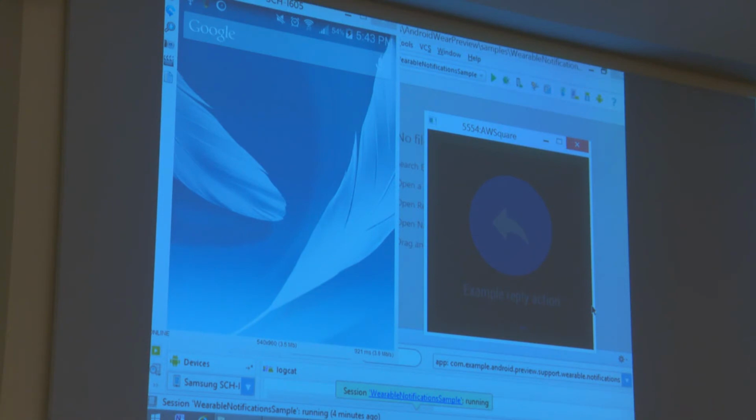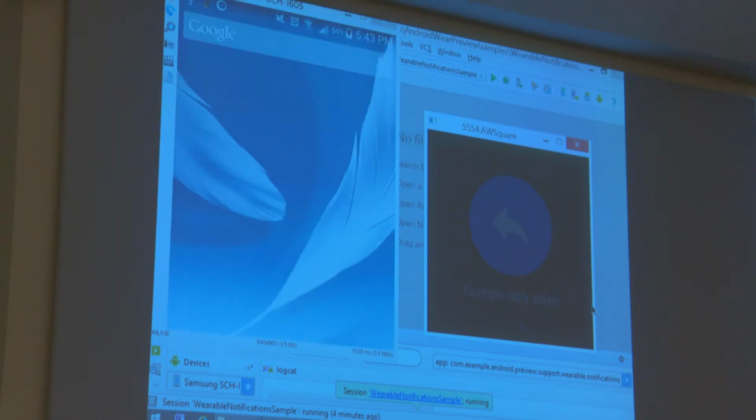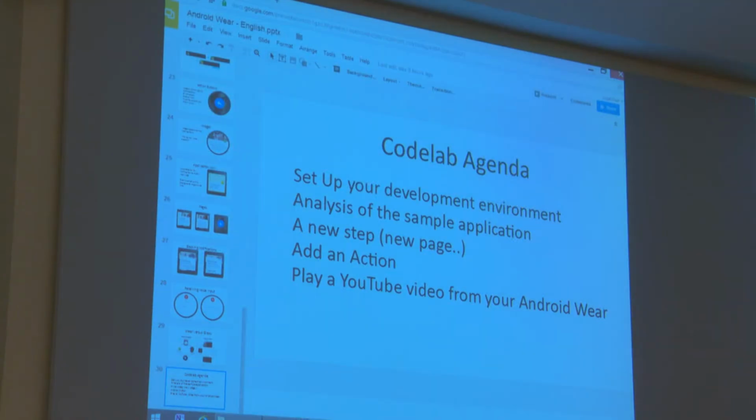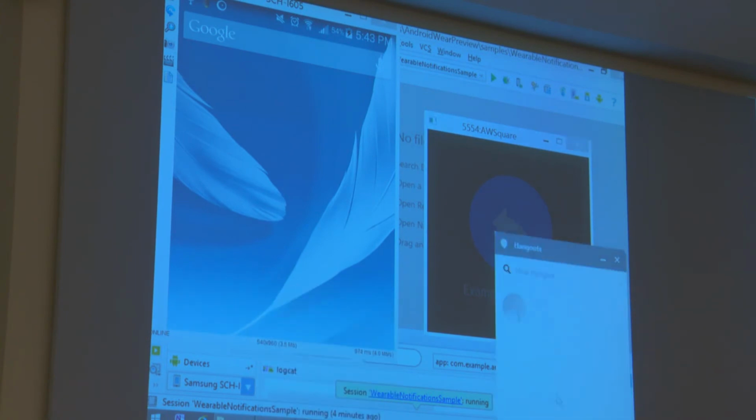I need to turn that back on. And now I'm going to try something else. I'm logged into my Google account here. I'm going to send myself a message, if I can get to the typing screen.